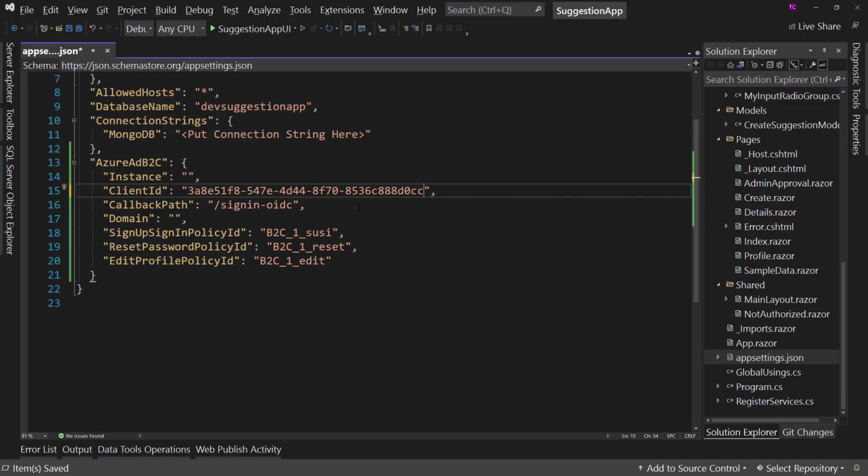And then come back over here in instance, we're going to put https://, paste in our domain name, put a slash at the end. And then for domain, it's just the raw version of that. So paste that in a second time. So that is the settings we need for our Azure Active Directory.